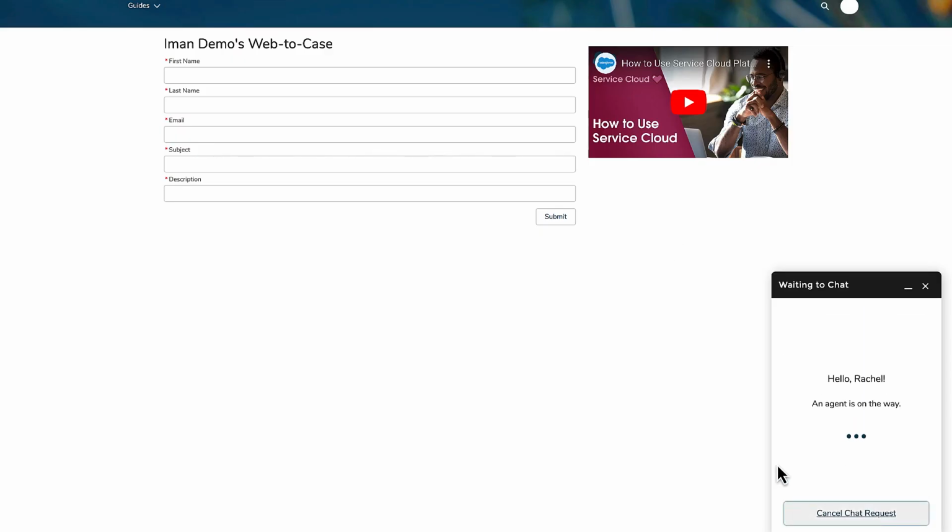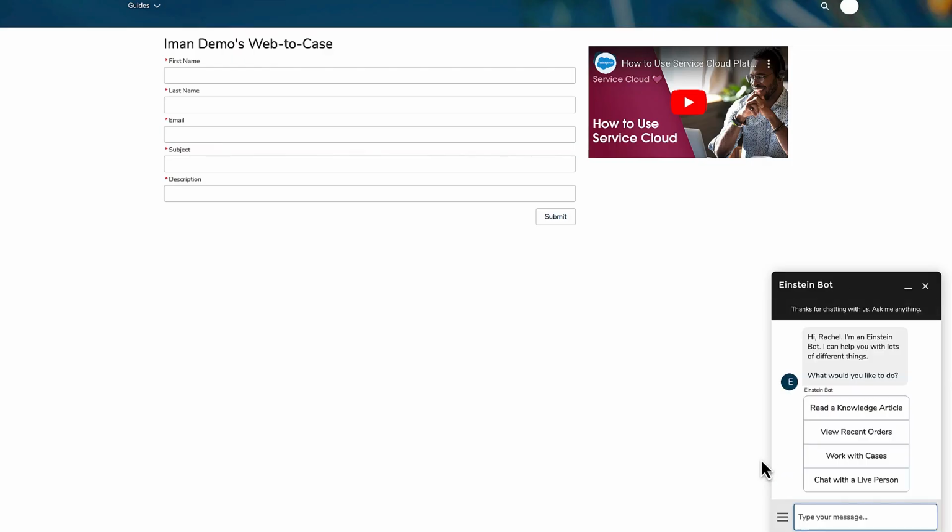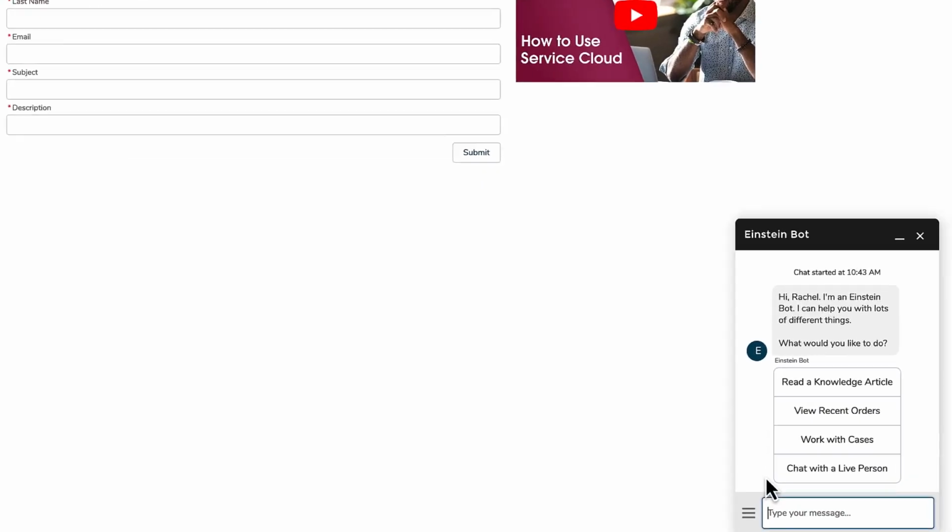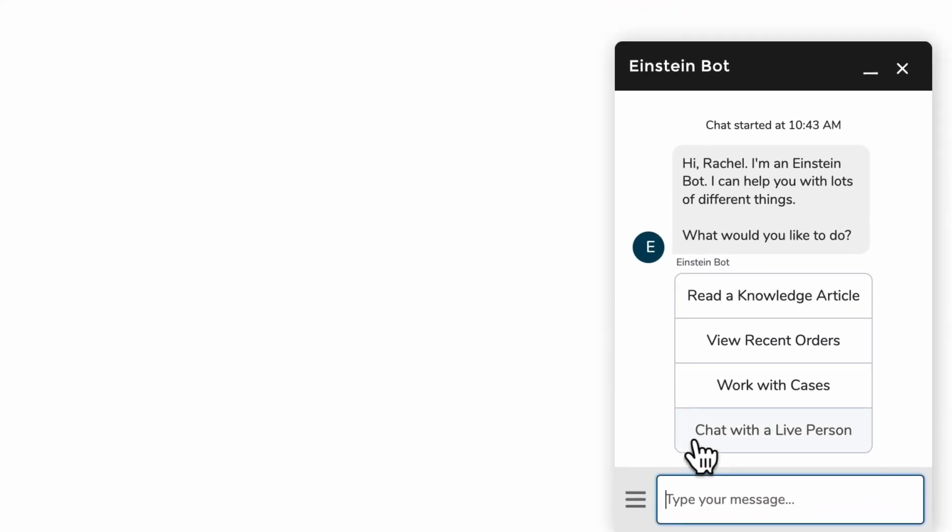All right, you'll wait a second for the chatbot to answer. You'll get a little welcome message and then a menu of options. Now you could just skip the menu and chat directly with a person. That'll immediately route the chat to you as the agent, okay? But let's walk through some of these other menu options first.